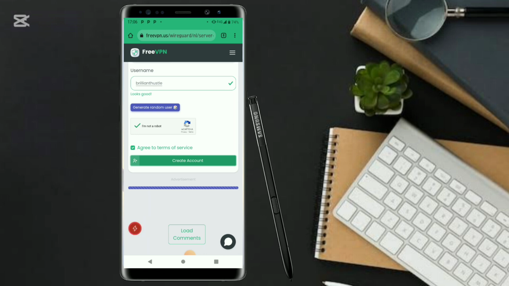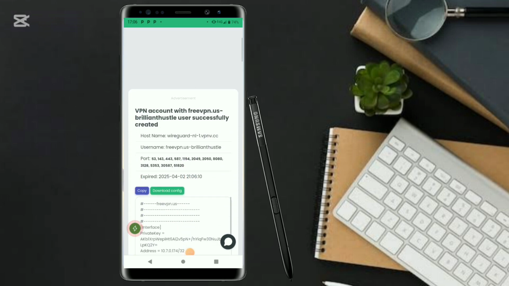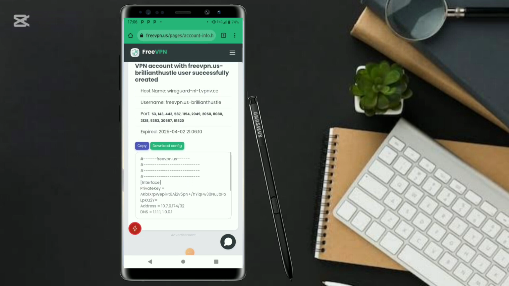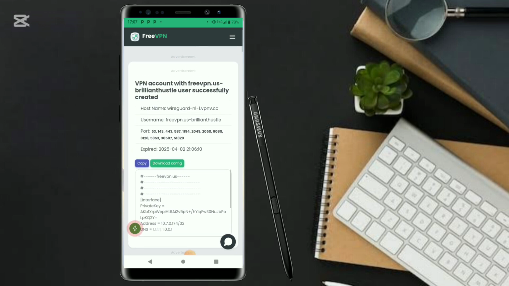Then you click on create and you wait for a while. So the VPN account has been successfully created. The username is that one, as you can see. The host name is that one. I would prefer to use Brian 256, but I already have one file that has that.